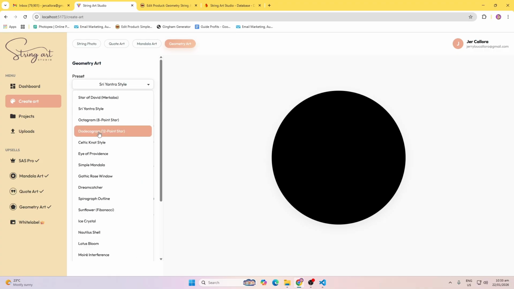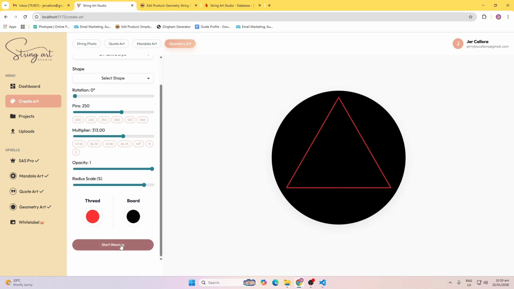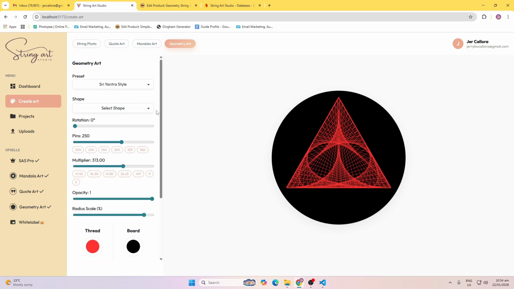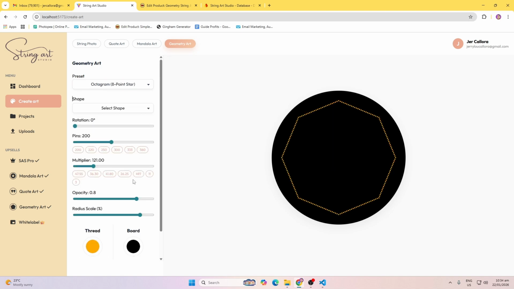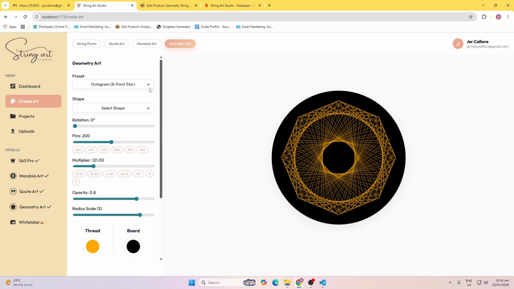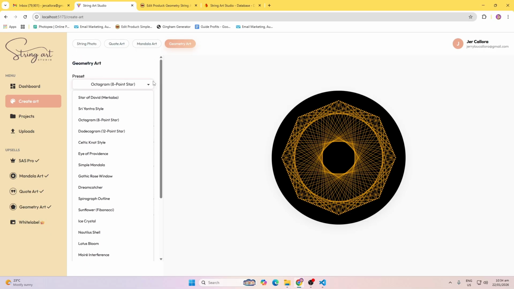So you can start by selecting a preset right here, for example, this one. You simply click on start weaving and you get this beautiful geometry triangle art, right? You can also select another preset, for example, this one, right? You get this beautiful string art right here. Simply select whatever preset that you want to use right here, right?